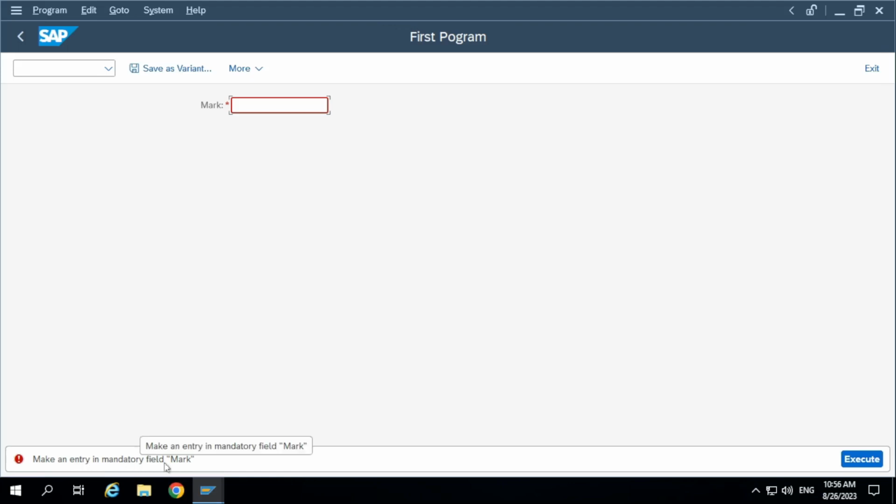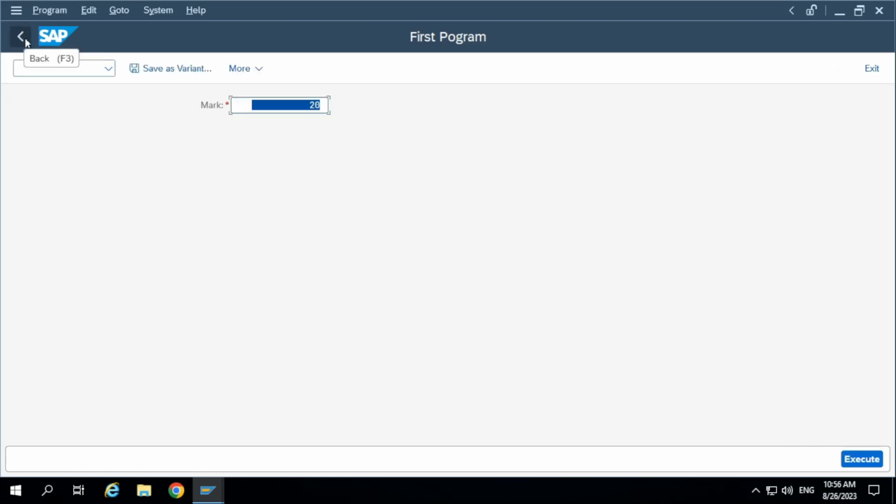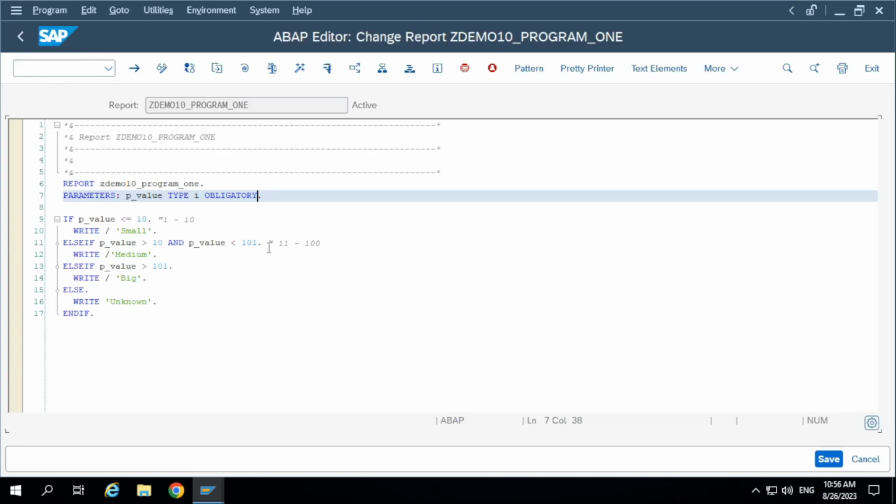Make an entry in the mandatory field. Right? So without entering the value, we cannot proceed further. It won't allow you to proceed further. It will allow only when you enter the value. Execute. It will allow. That is called obligatory.